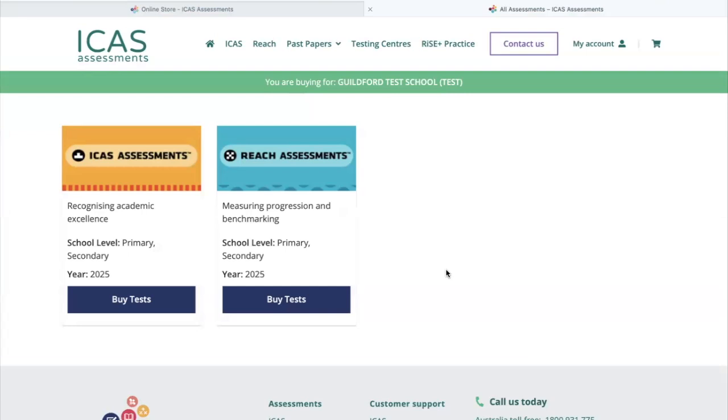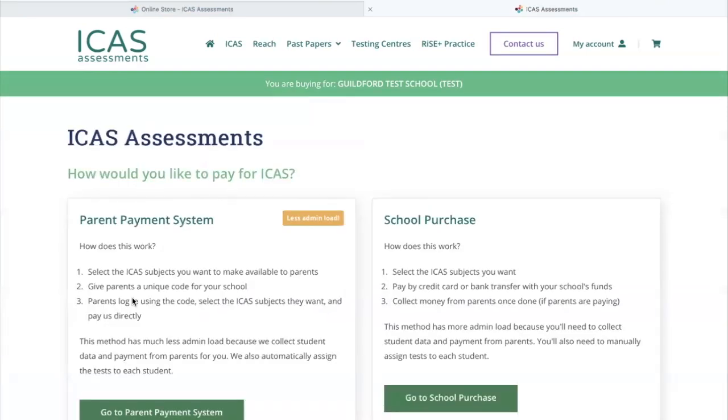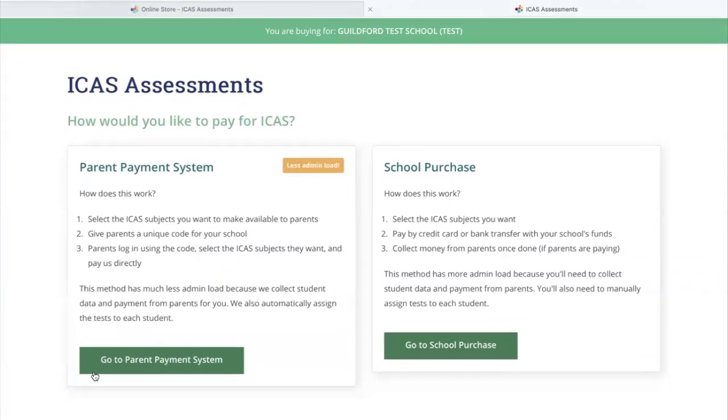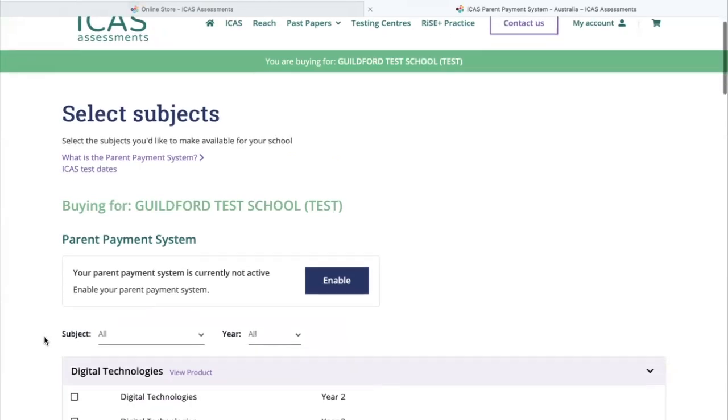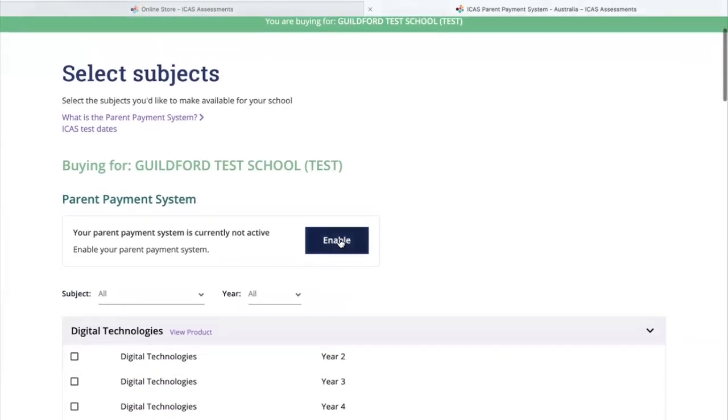Once logged in, you'll press Buy Tests beneath the orange ICAS tab, and to set up your parent payment system, select the green option on the left-hand side, go to Parent Payment System. At the top, click on the Enable button twice, and it should bring up your school's code and link.